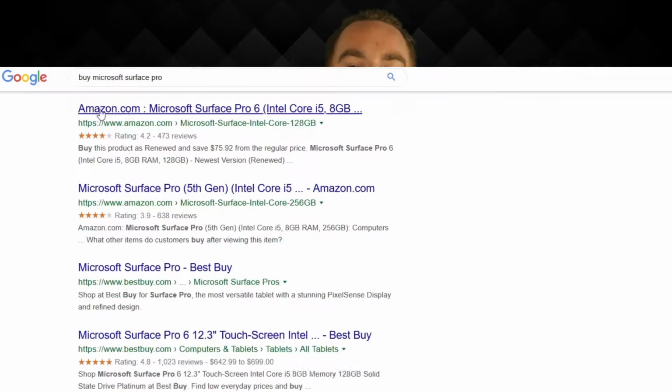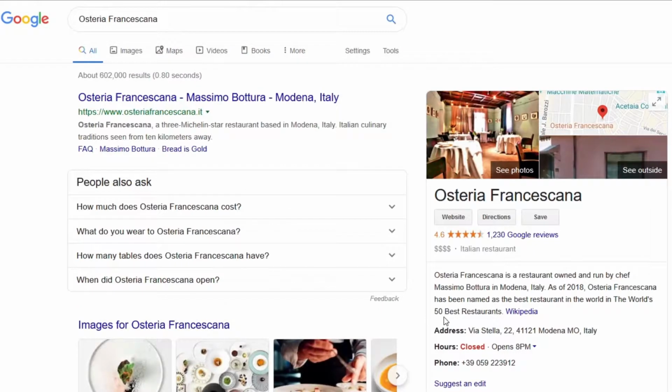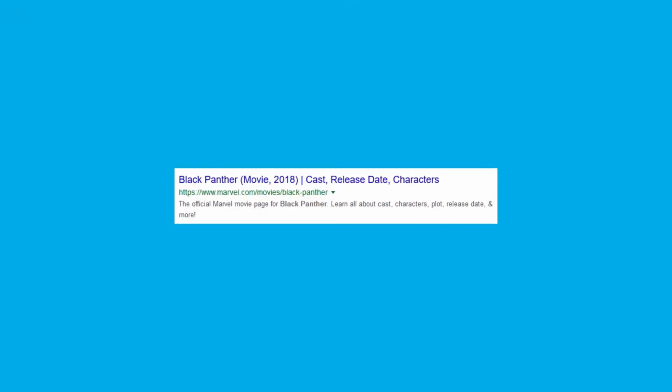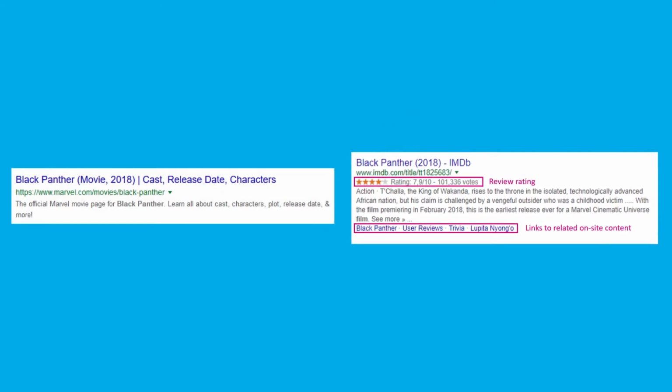I'm going to show you how to stand out in the search results in less than 5 minutes by integrating rich snippets. I love them because they're easy to integrate and will help you attract more clicks to your site from Google's search results. Take a look at this unoptimized search result for the Black Panther movie versus what an optimized result looks like. Which one are you more likely to click?